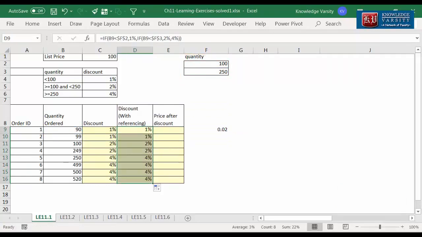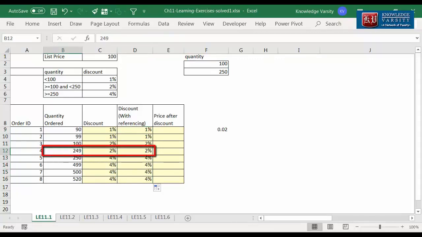Let us check if the formula is applying the discount rate correctly or not. The discount when ordered quantity is 249 should be 2%. We see the formula, and yes, it is computing the correct value. Finally, we need to compute the price after the discount. The price after discount will be the list price multiplied by 1 minus the discount. So here in cell E9, I will write a formula for price after discount and copy the formula down to other cells.